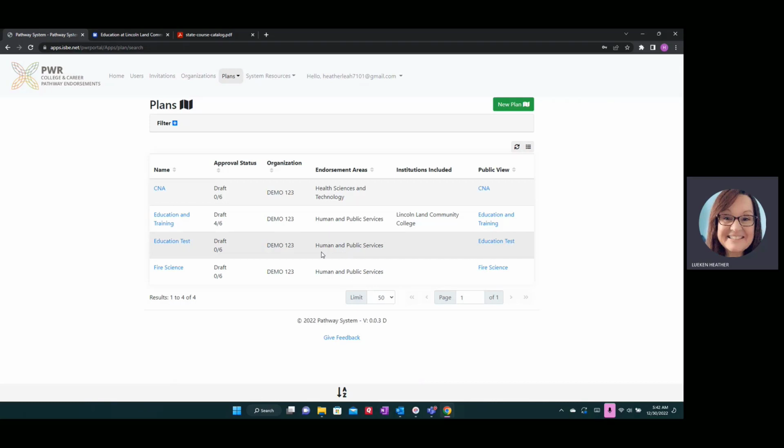We have education here, receiving the human and public services, and then fire science, which is also human and public services. You do not want to create a human and public service over here and then put education and fire science underneath that, because when this gets approved by ISB or reviewed by ISB, if there was an issue, something that needed to be changed with the education pathway, I would not be able to approve the entire thing. I would not be able to approve fire science if it was, for example, listed underneath as well. So that's why you want to keep these separate, even though we've got multiple that are in human and public services. So we'll jump into the education test, the one that we've just created, and we'll start to enter info.